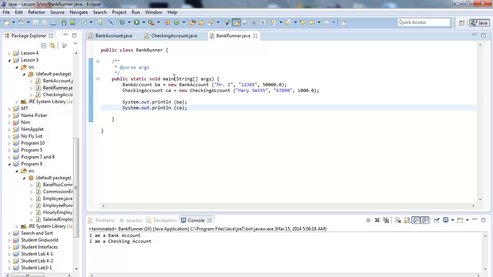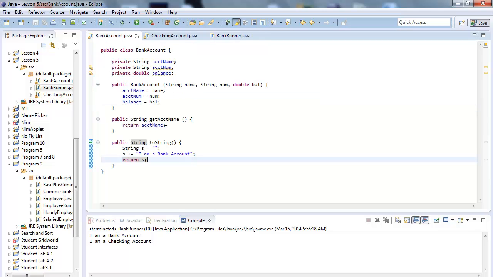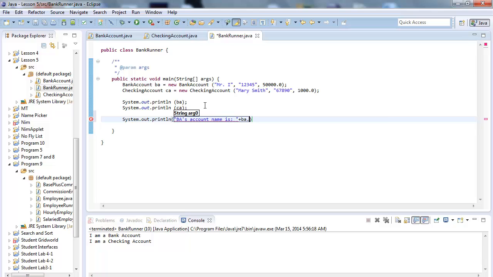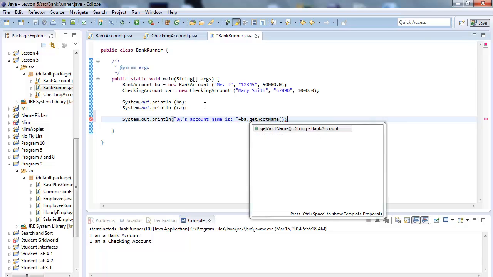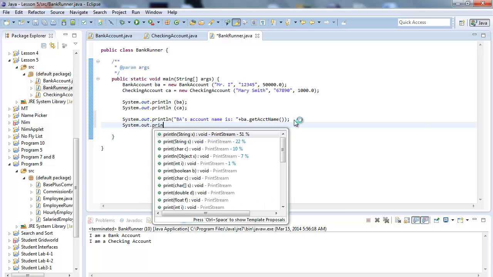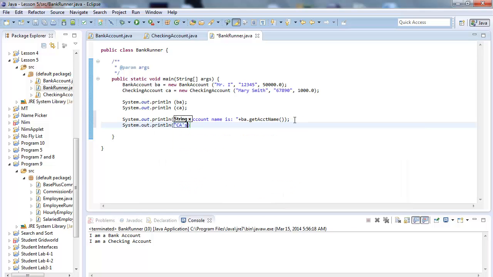Now, let's see, what methods did I have? Bank account had something called getAccountName. So let's try and get the account name. System.out.println BA's account name is, and I'll put in ba.getAccountName. Now I'll do the same thing for checking account. System.out.println CA's account name is plus ca.getAccountName.